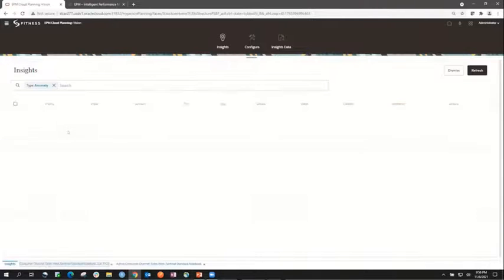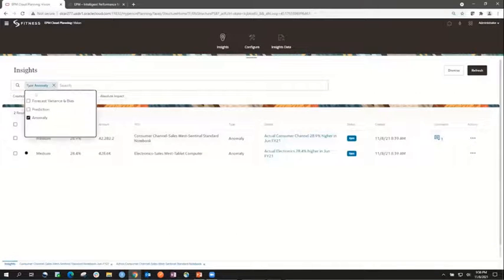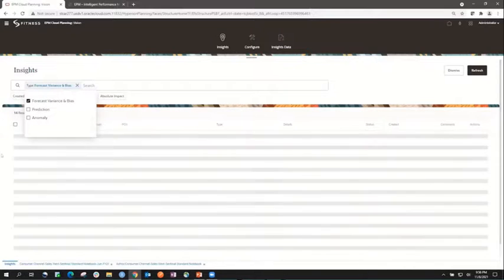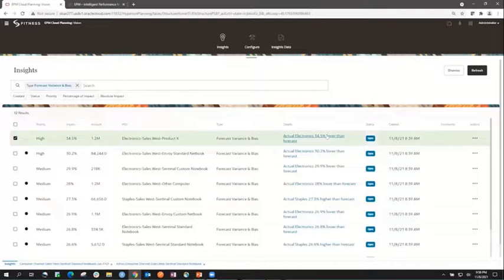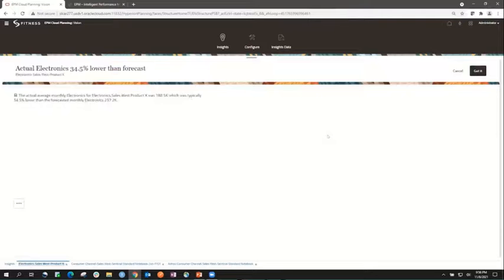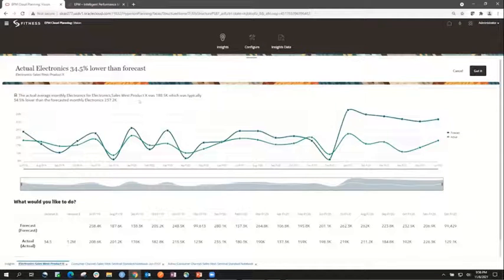If you go to the next insight type, probably we can take a look at forecast variance and bias insight. Let's take a look at this one for a detailed view. As Mark pointed out, this looks at historical data and compares historical actuals with historical forecast. For this particular POV, electronics, sales fest, and product X, the deviation between historical actual and historical forecast was significant, and that variance seems to be 34.5% for the entire 2-year period.